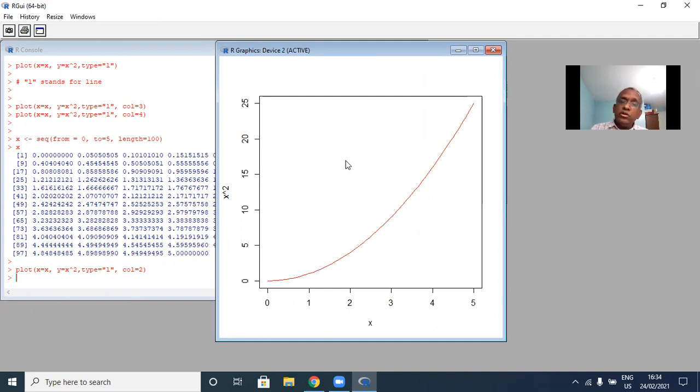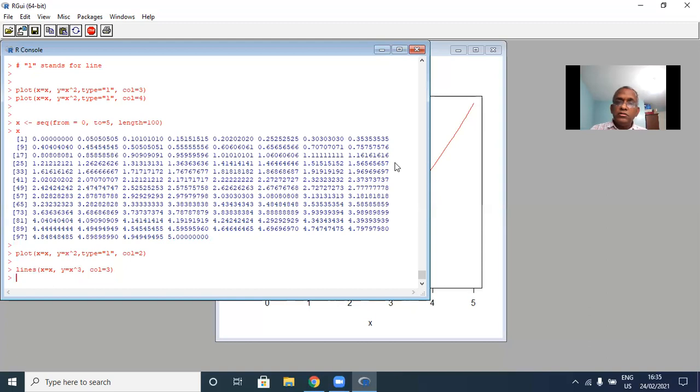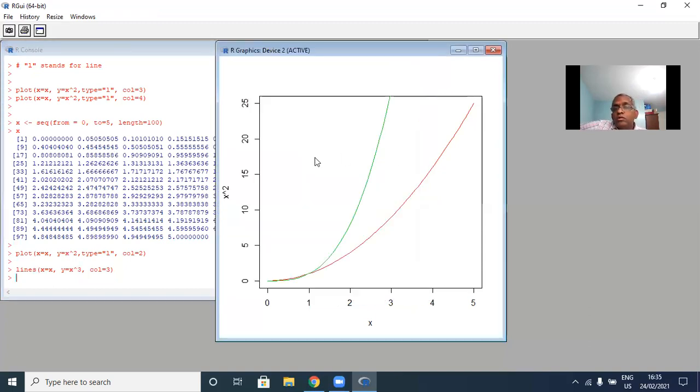Now suppose on top of this plot you want to plot a cubic. To do that you need to use the lines command. So the lines command of x cubed versus x, say with the color of 3, will produce this. What you see here is two different graphs in the same plotting region. The one in green is a cubic polynomial, and the one in red is a quadratic polynomial.